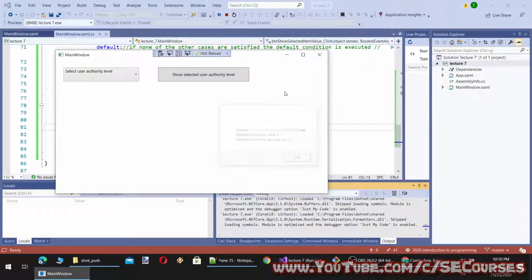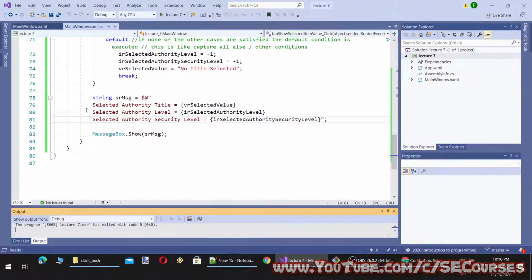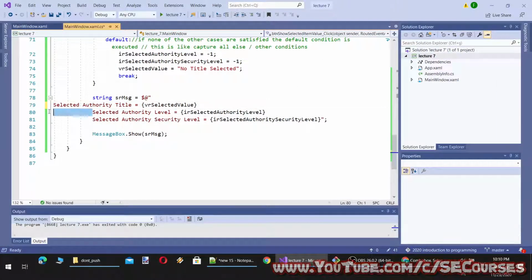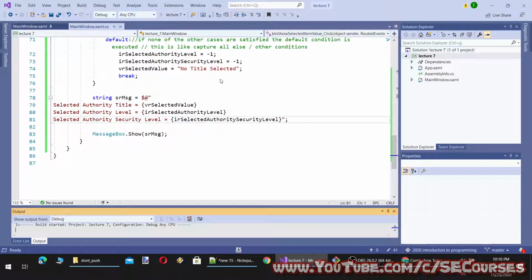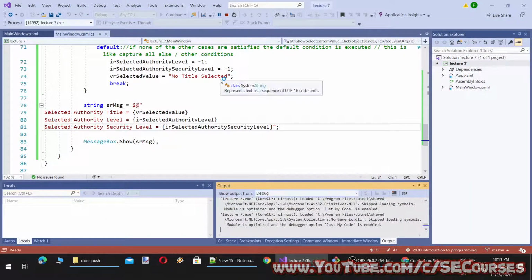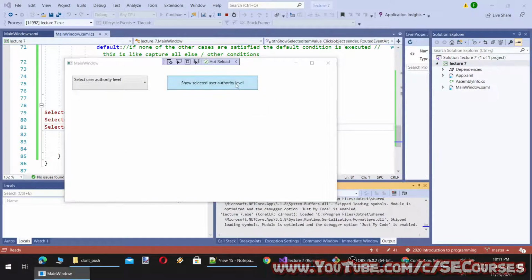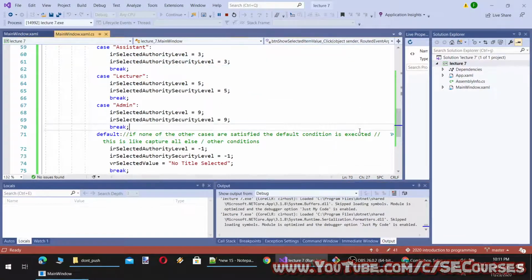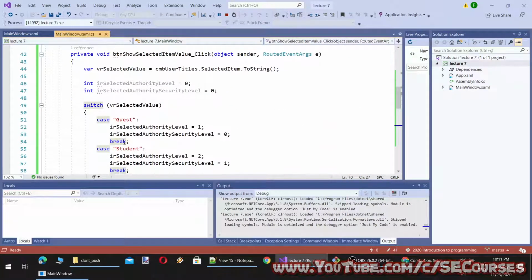Yes, it did make a difference. So if I make them like this, I think they will start from the beginning of the message box. Like this. Yes. Okay, so now let's try another selection.